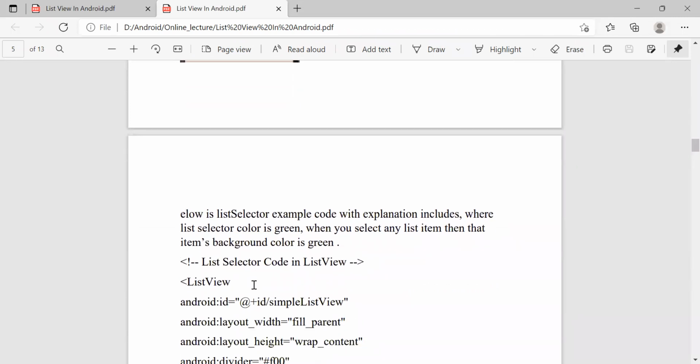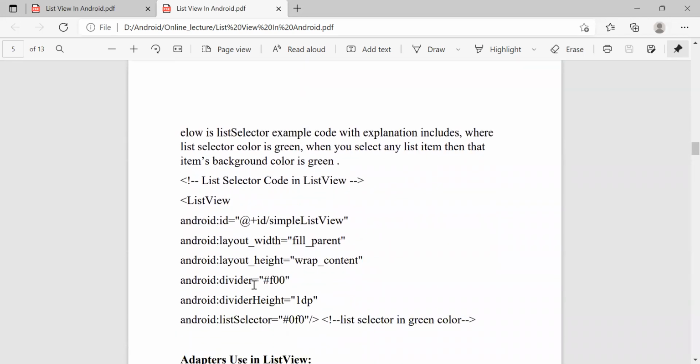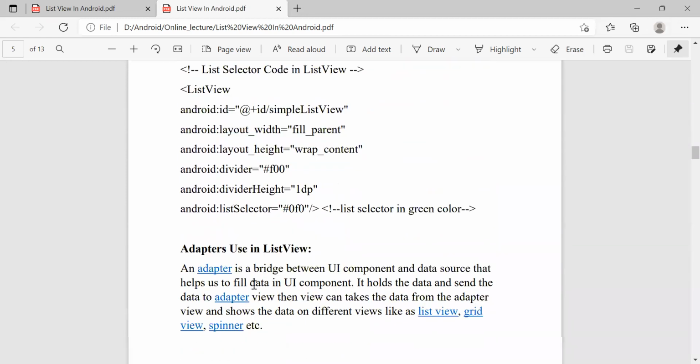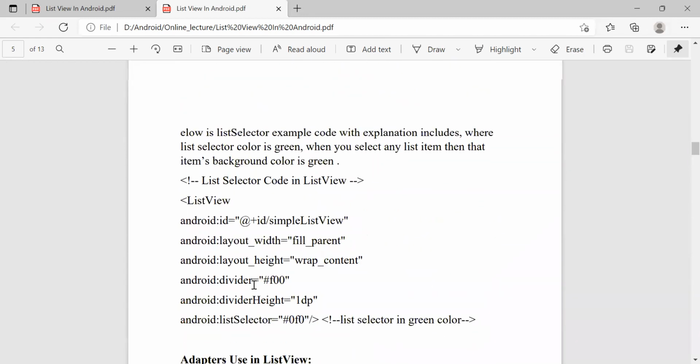Here is the list selector example code with explanation. Here we use the list selector. All the other attributes I have already explained, that is ID, layout width, layout height, divider height. And here we use the listSelector, and here we specify the color, and that is the green #0F0.